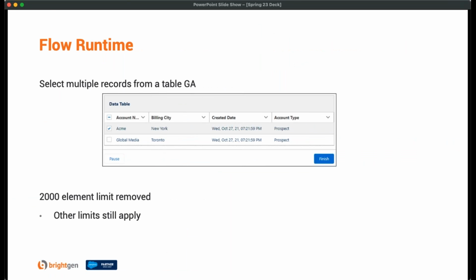Selecting multiple records from a table is now generally available in the flow runtime. And also the limit of 2,000 elements per transaction has been lifted, which is great news. However, this doesn't mean that flows can run an unlimited number of elements. So all of your other limits still apply. So the number of records that can be hit by a single transaction, etc., apply.